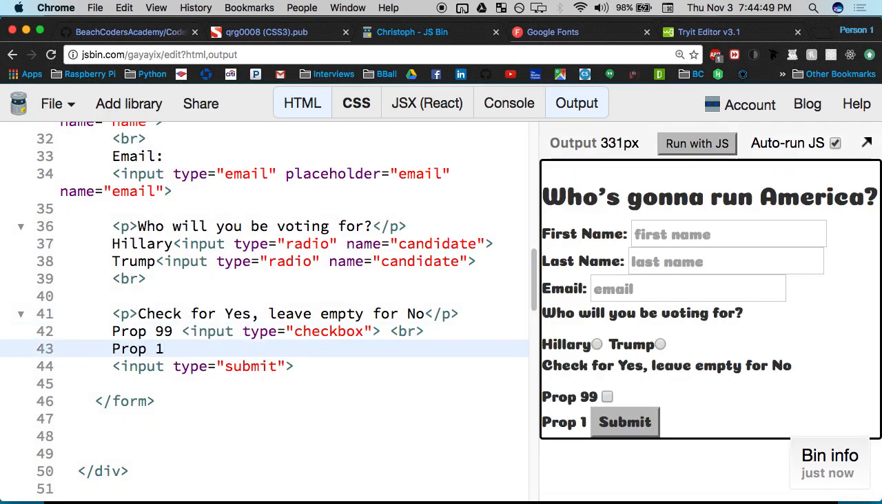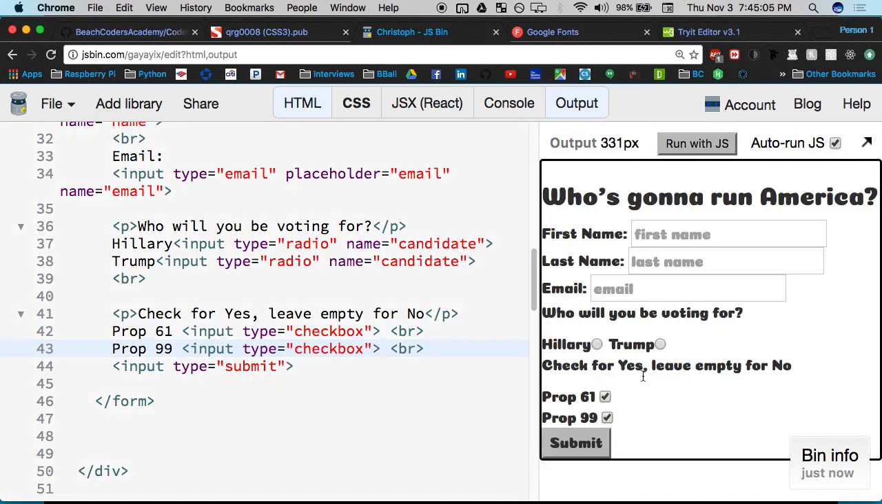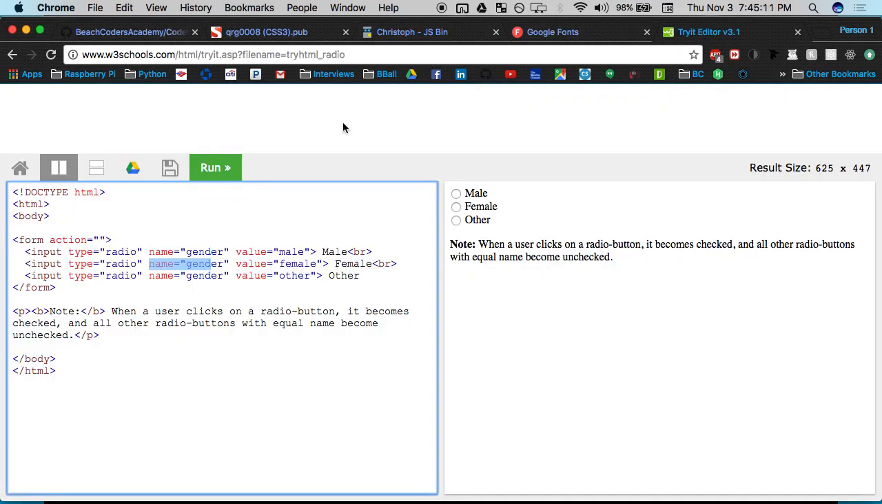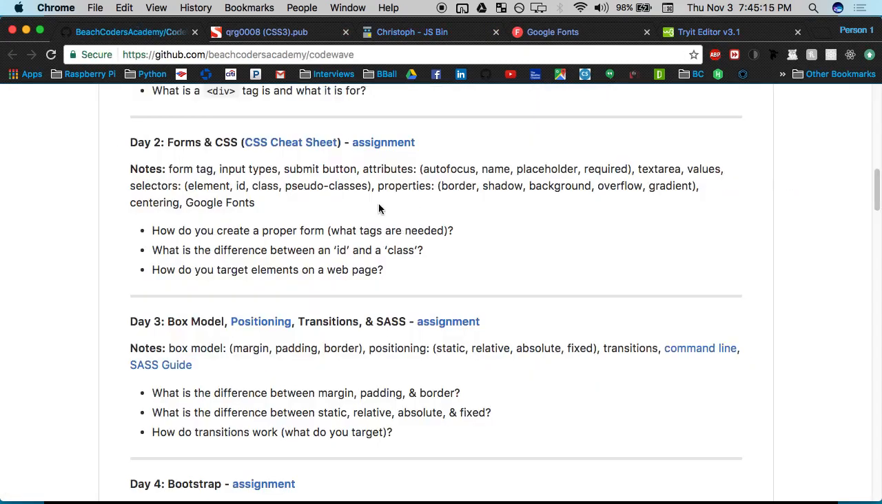Prop 199 checkbox. Now what is it? 61, and I don't know what else is out. All right. So you can do that. So checkboxes, vote yes for both, vote for either Trump or Hillary, right? You can't vote for both. What else? Again, you have color and all those other fun things.